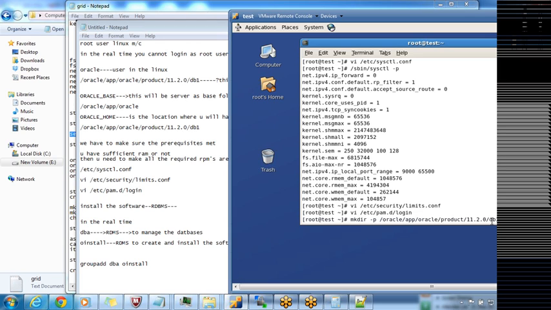It will first create a folder called db1 inside Oracle app Oracle product 1120. But before creating db1, it has to make sure 1120 is existing or not. If the 1120 directory is not existing, it will create the 1120 folder. After that, it will check for product. If the product is not there, it has to create the product folder too.